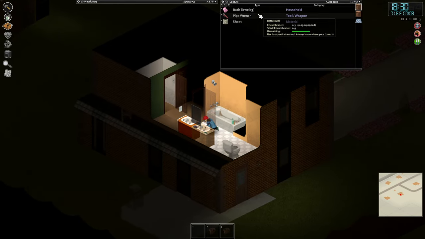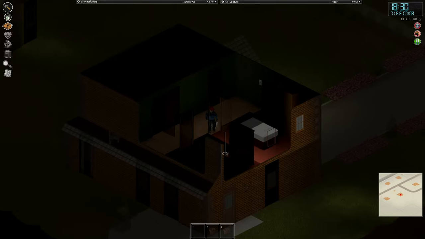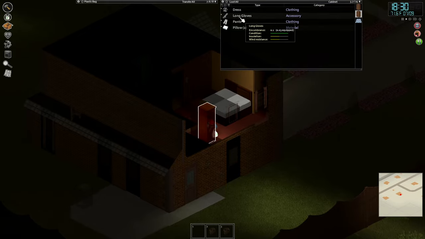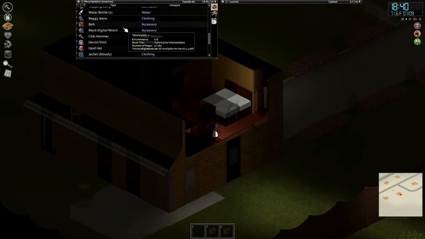Oh, upstairs bathroom. Oh my god, pipe wrench is done. Still no meds. Shame. No bandages. All right, we look clear here. Let's check this wardrobe. Oh, long gloves that have not got any holes in them.